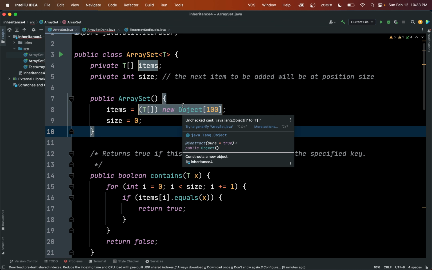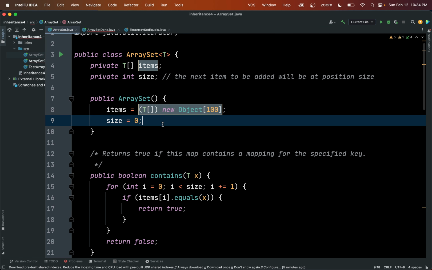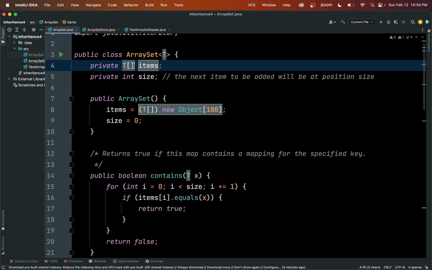Now you'll notice if I hover over this, I get a warning saying we're casting Object to T. This is a warning we cannot get away from. It's just a weird thing about Java. So if you want to make an array of generic objects, this is just what you've got to do. We mentioned that in the ArrayList lecture, but it's still true here.